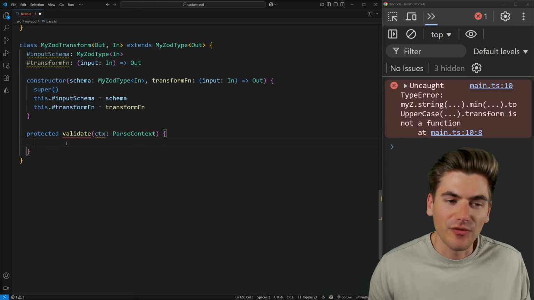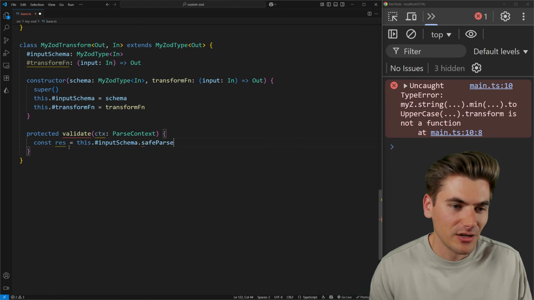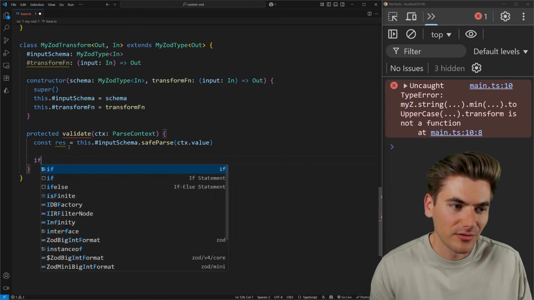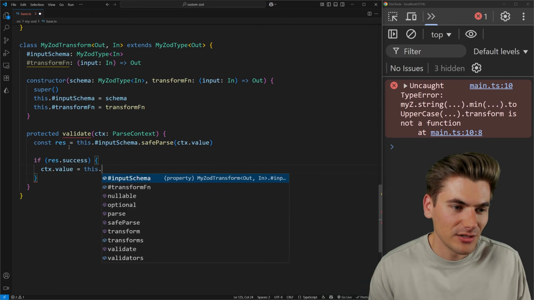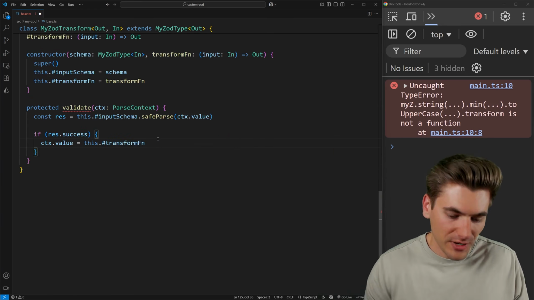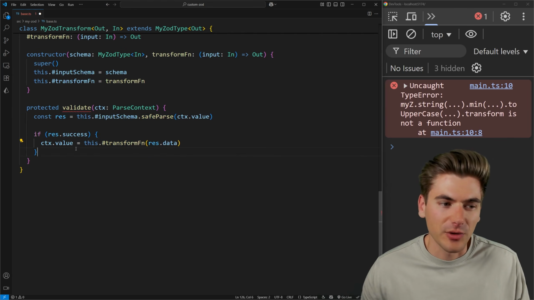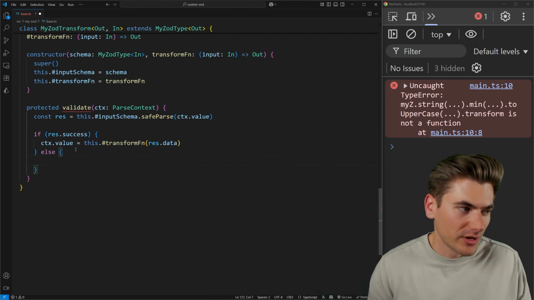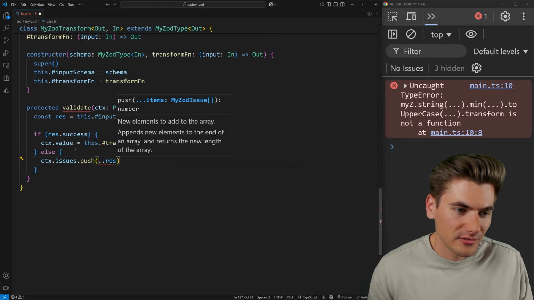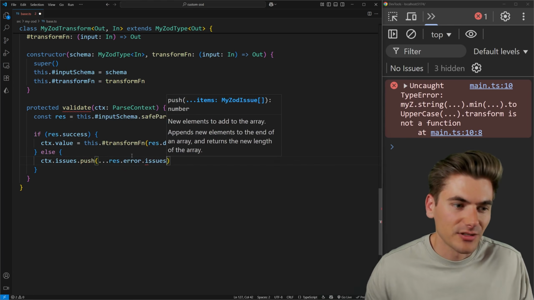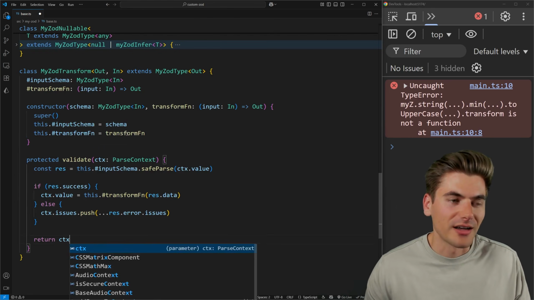Now inside this validate function, we first need to call our schema. So we're going to get our results by saying this.inputSchema. We want to parse that with our context.value. Then if our response is successful, we want to do the transform. So we can say context.value is equal to this.transformFunction, and we can pass it in all the different data that we got from it. So we're just taking the data from our schema, and we're transforming it to a brand new type. Otherwise, I want to get my issues and push them in, and they come from our response.error.issues. So essentially, if we have any issues, add those on. Otherwise, do the transform just like we want to. And then finally, we can return our context at the very bottom.